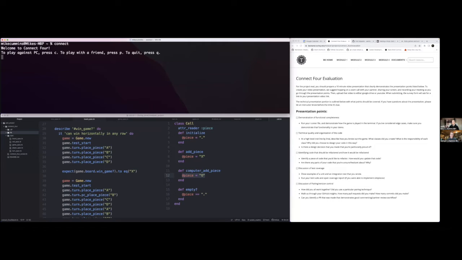Now this will work because Mike has installed a Ruby gem on his local machine to be able to run this from any directory. This will work if you do gem install sbc connect. So Mike is going to start just by demonstrating playing against the computer.